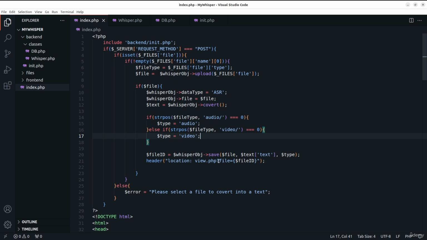Save the file. Now we have the method and we actually add an additional condition, and I think we are good to go. In the next lecture, we're going to create this view.php file to allow users to view the recently generated file. So that's going to be it for now. See you in the next lecture.